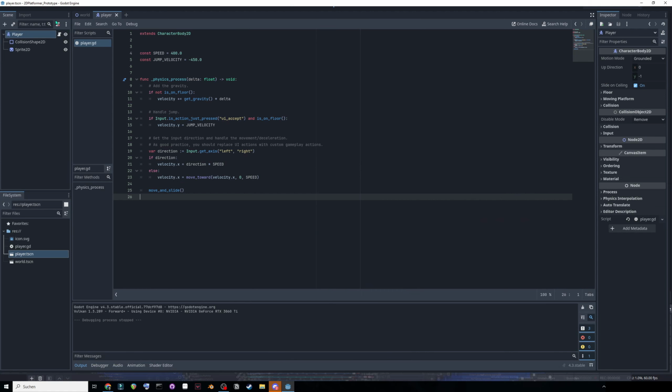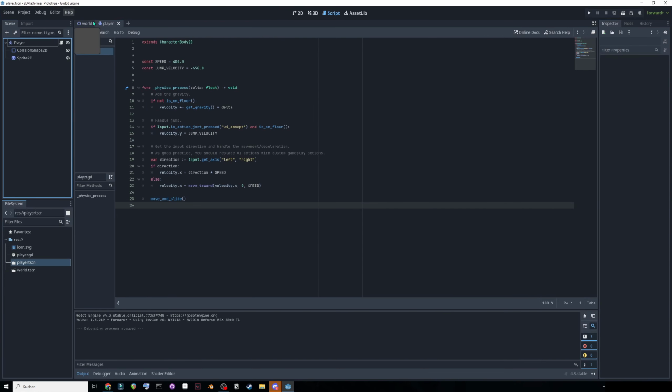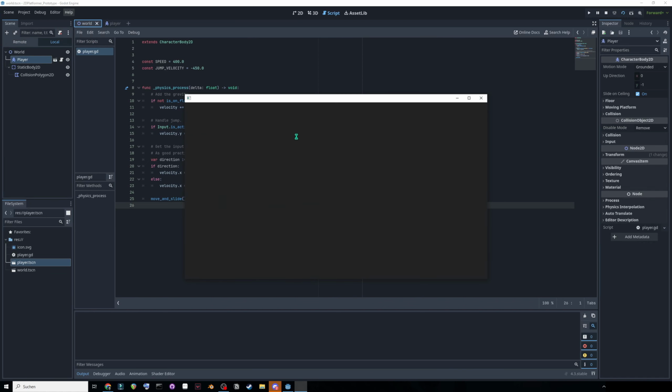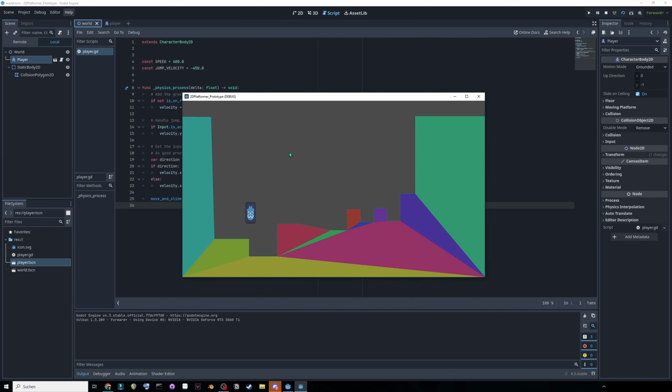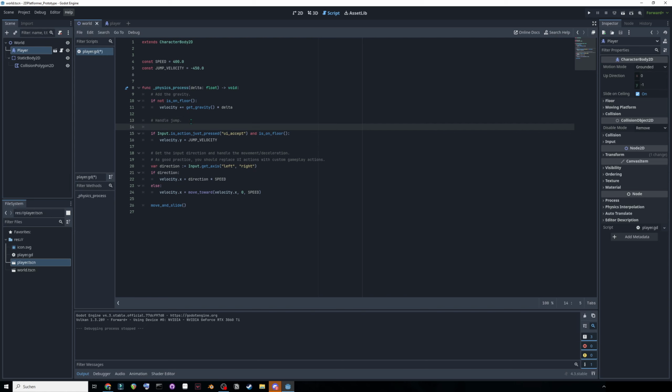Now we want to adjust the jump a little bit. I think it feels kind of weird because we have the same speed going up as going down. That's not really realistic, right? So let's go to handle jump. This is the area where the jump is. Yeah, let's change it.